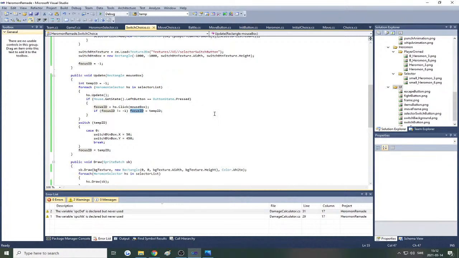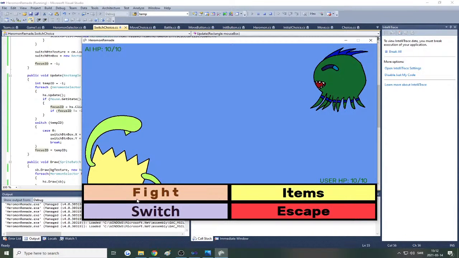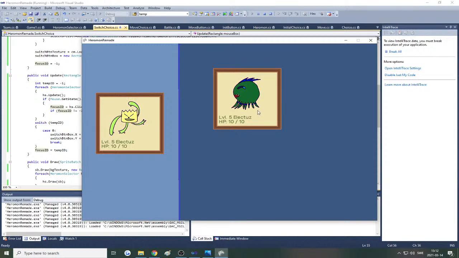Wait. That could be the problem. Oh. Could have been the wrong order. Oh, that was actually the problem. Oh, so happy it worked. But now we have this problem.